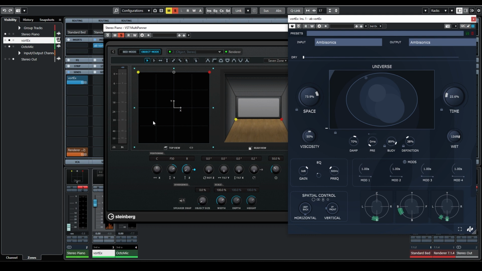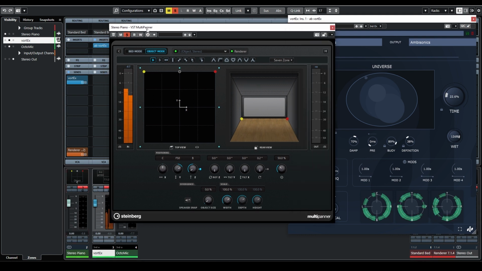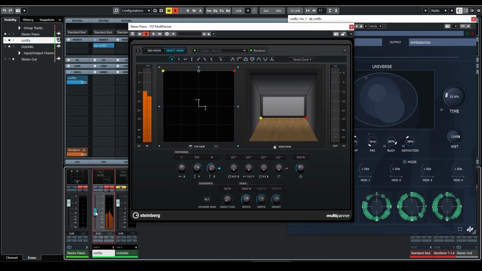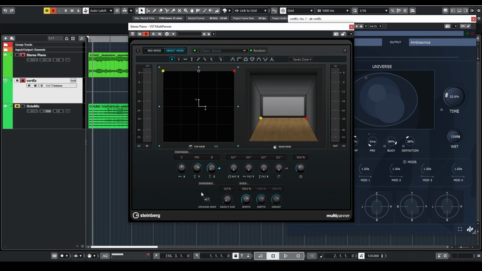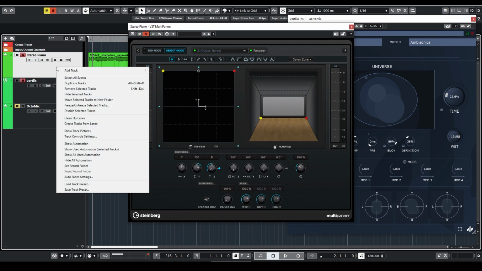So if we mix this with our dry channel, I can hear that this piano already contains width, depth, height. It just completely fills my room. And this is a very cool way that you can use A/B vortEx to blow up any two-dimensional or monodimensional signal into a 7.1.4 Dolby Atmos environment.